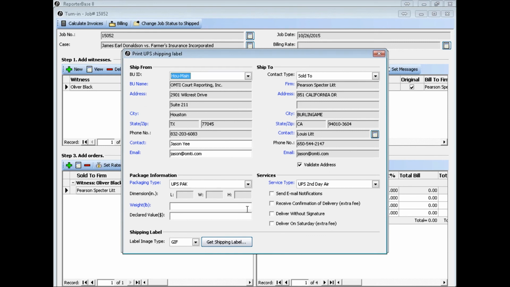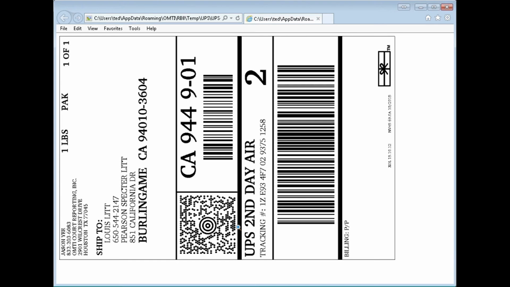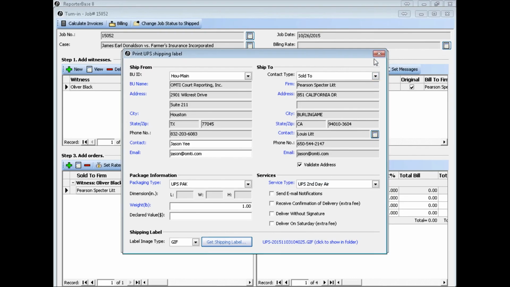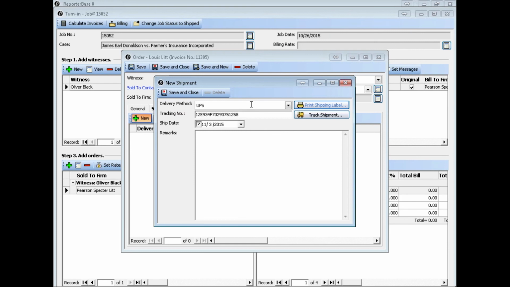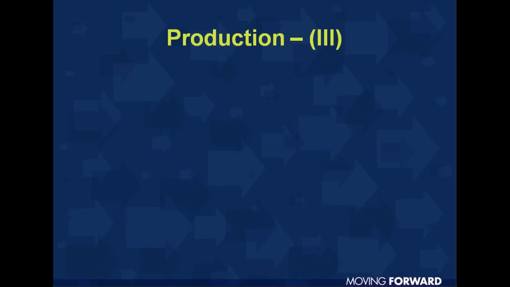Okay, so UPS will basically be the same options. Let's put a weight in real fast, and that's good. Let's do get shipping label. Okay, so your label will open up in the browser, and now you can go ahead and print it out. So perfect. So let's go ahead and close out of here, and we'll go ahead and X out. And you'll notice now that your tracking number has generated, and everything is listed there so you can track the shipment.